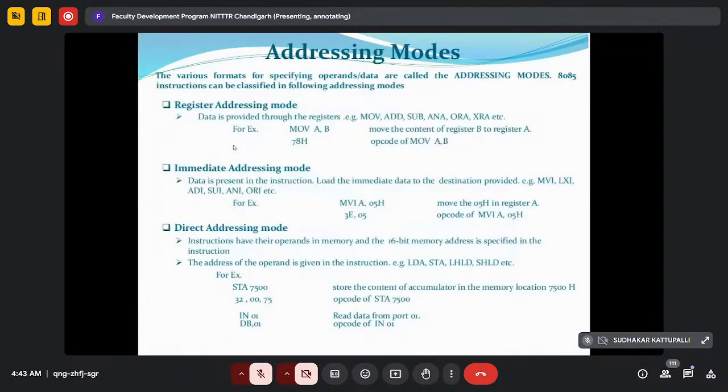Addressing modes is next. We will discuss the different types of instructions. What an addressing mode is: how we are specifying the data in the instruction. We have 5 types of addressing modes.